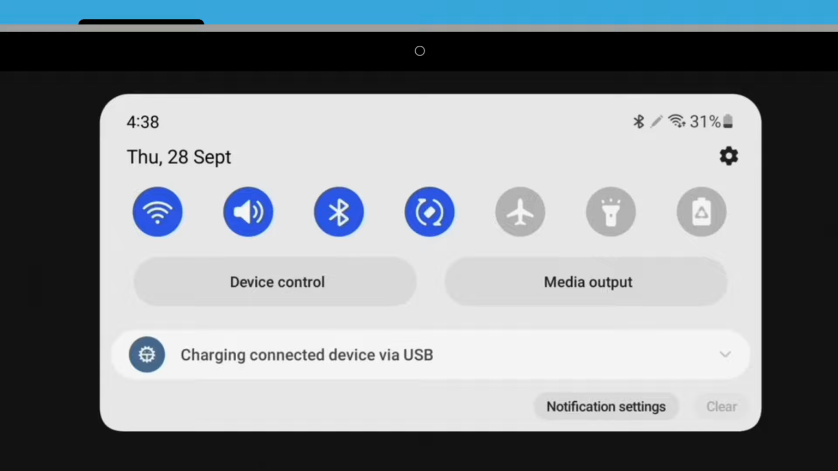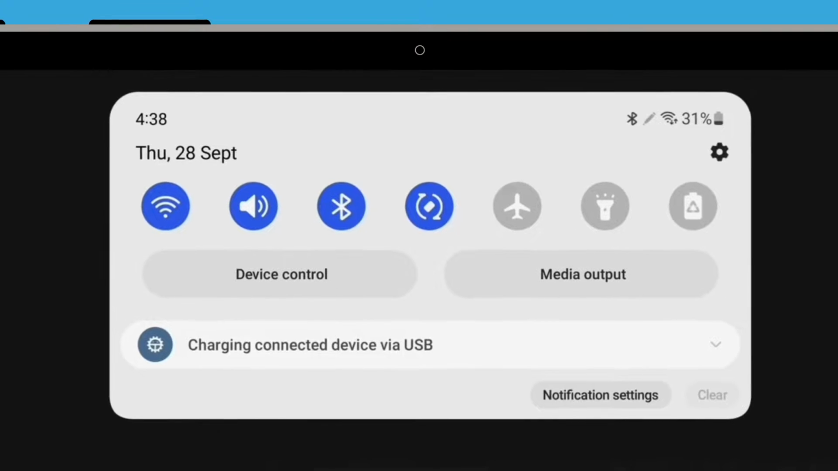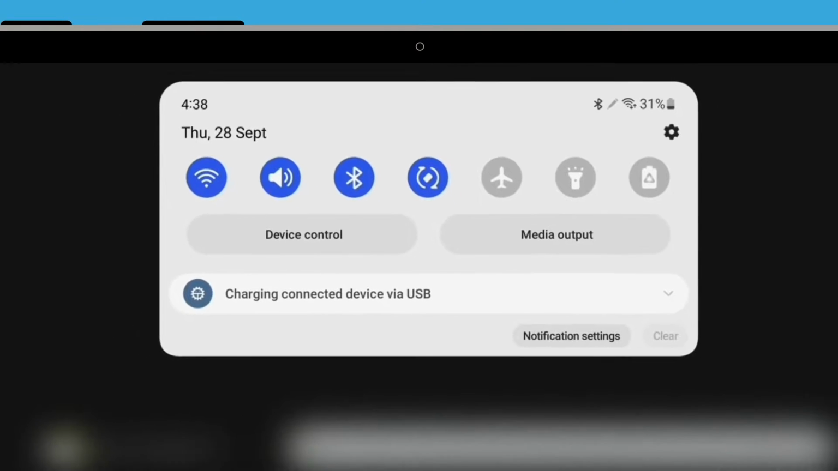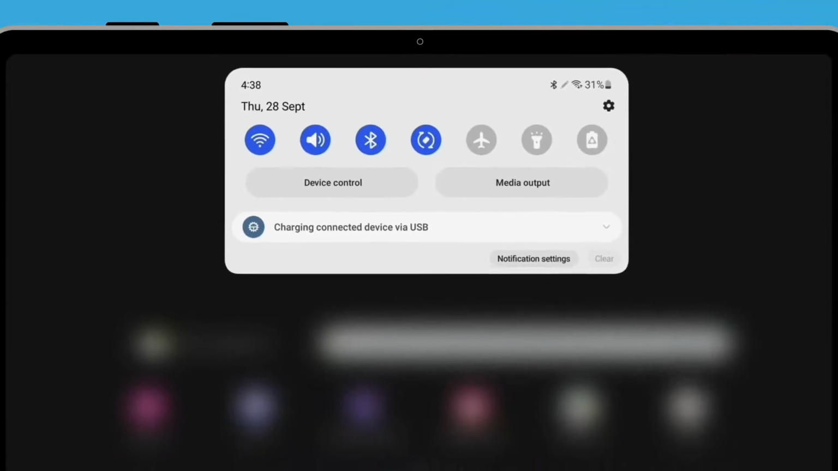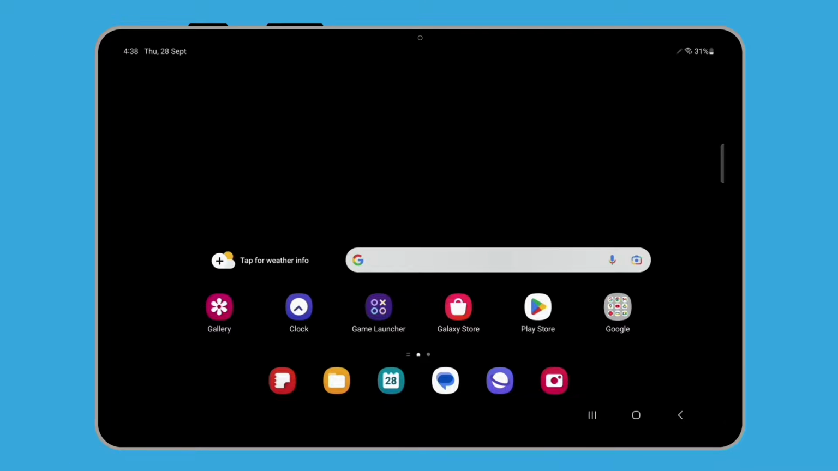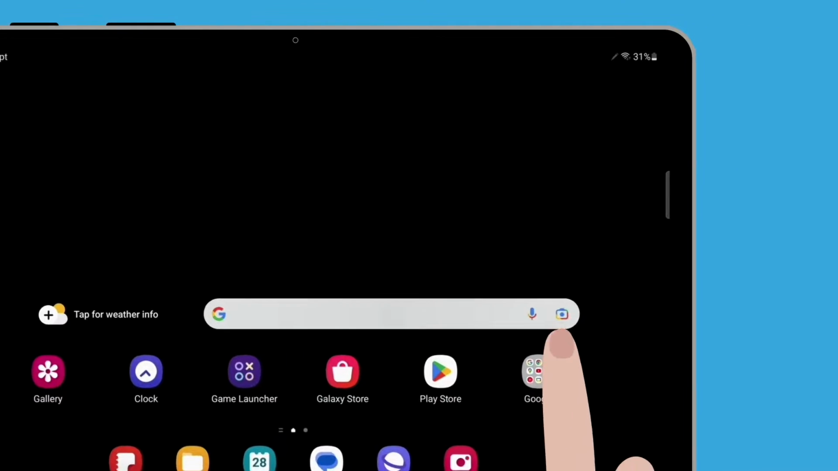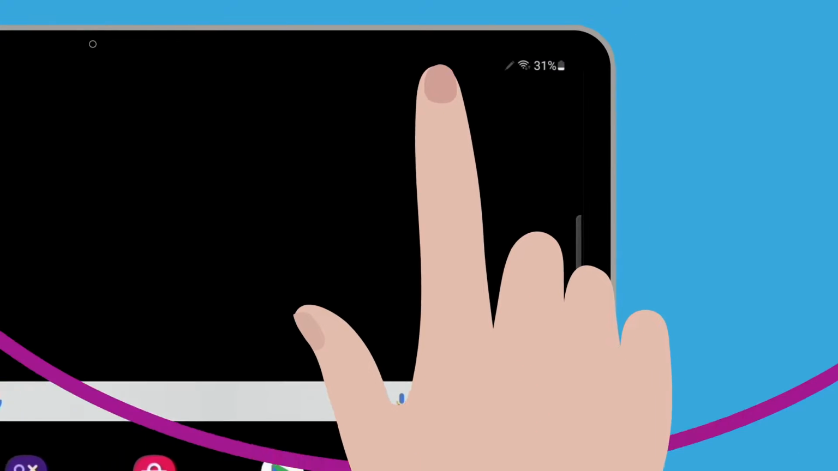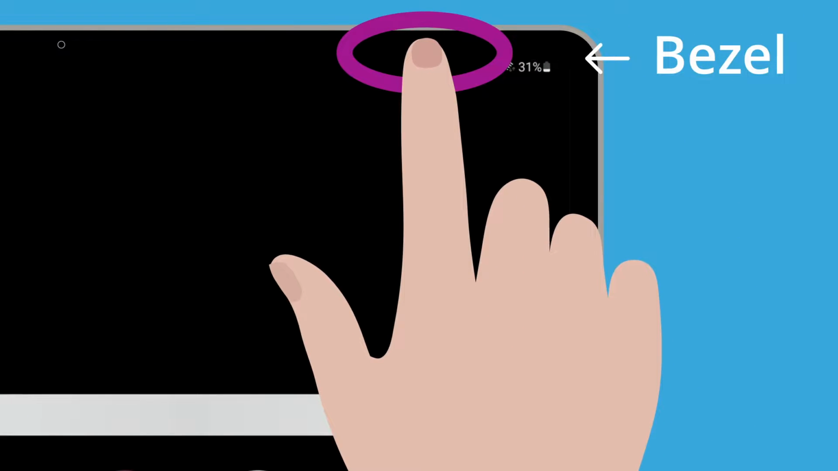To finish up, let's look at how Quick Settings helps you quickly access some commonly used features without having to search for them. You can open Quick Settings anytime, regardless of which app or website you have open. Swipe down from the top of the screen. The swipe should always begin with your finger in the bezel, which is the area that surrounds the screen.